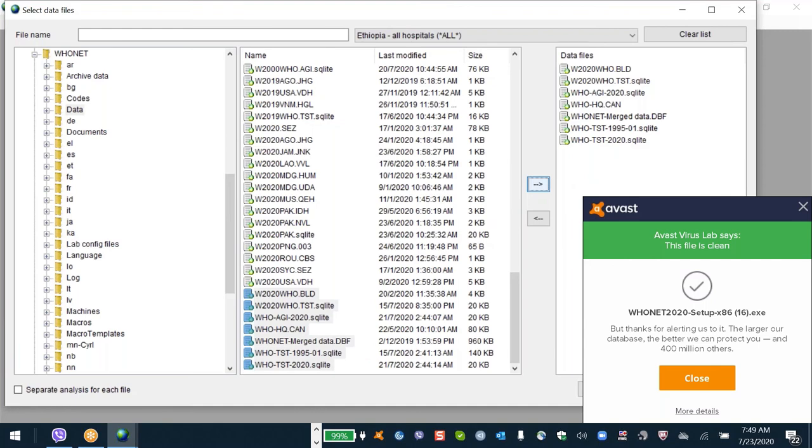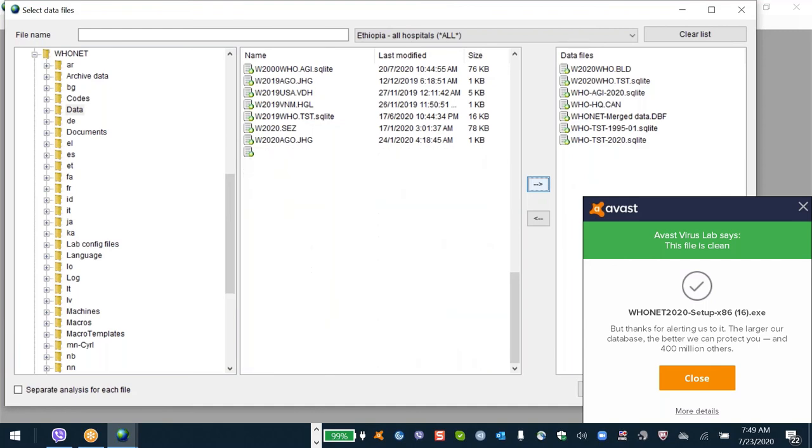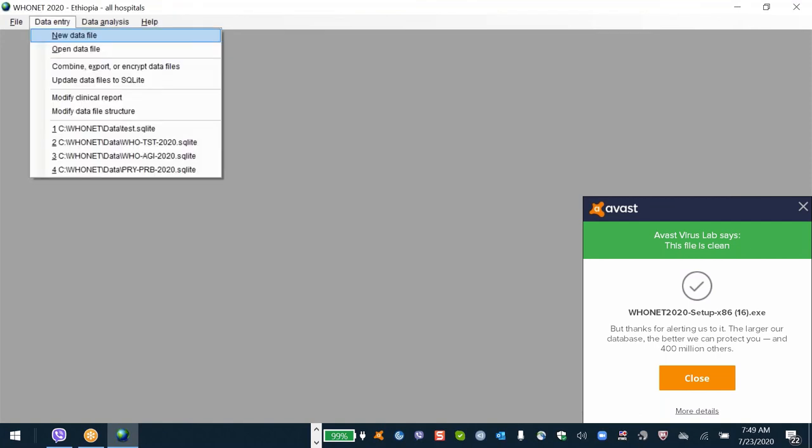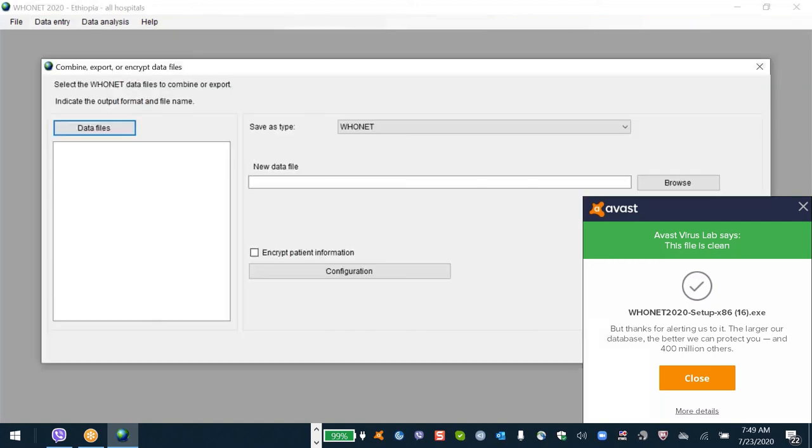There is no requirement at all to physically combine these files together. If you physically want to combine the files together, you can. I didn't show that today. I've shown it previously. There is an option here called Combine, Export, or Encrypt Data.